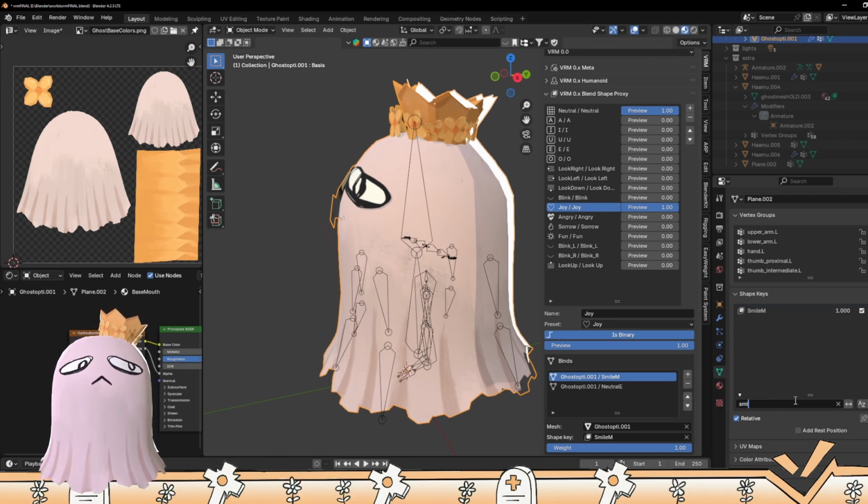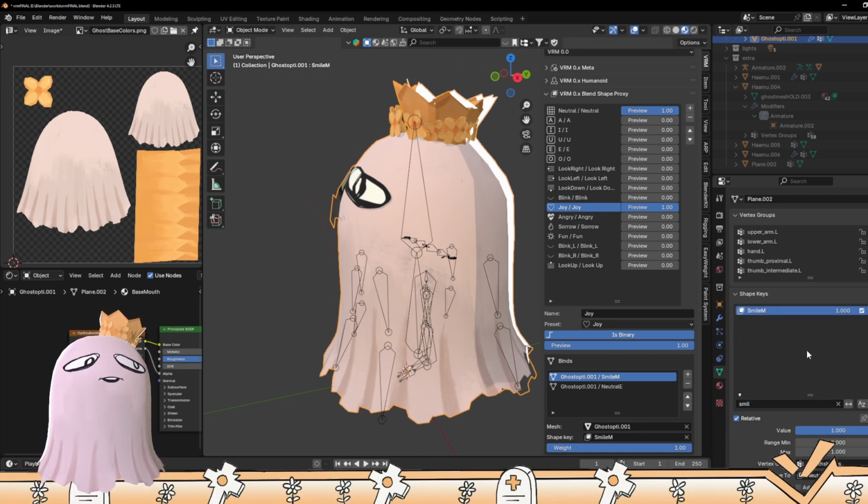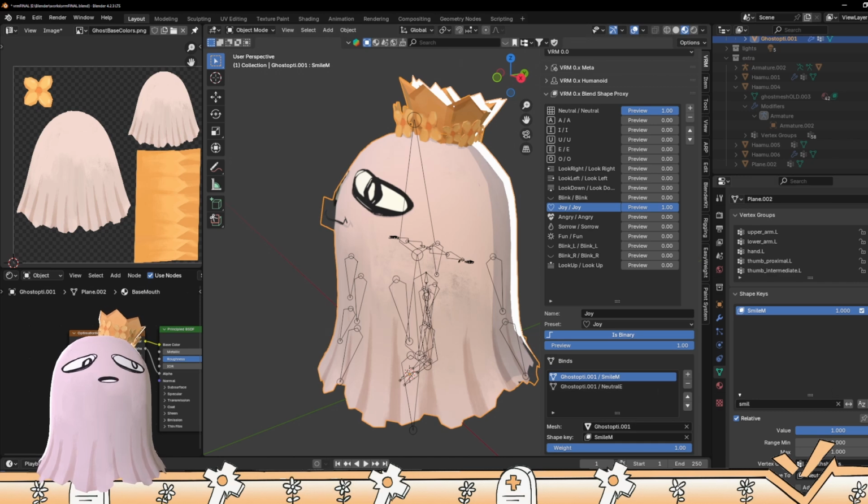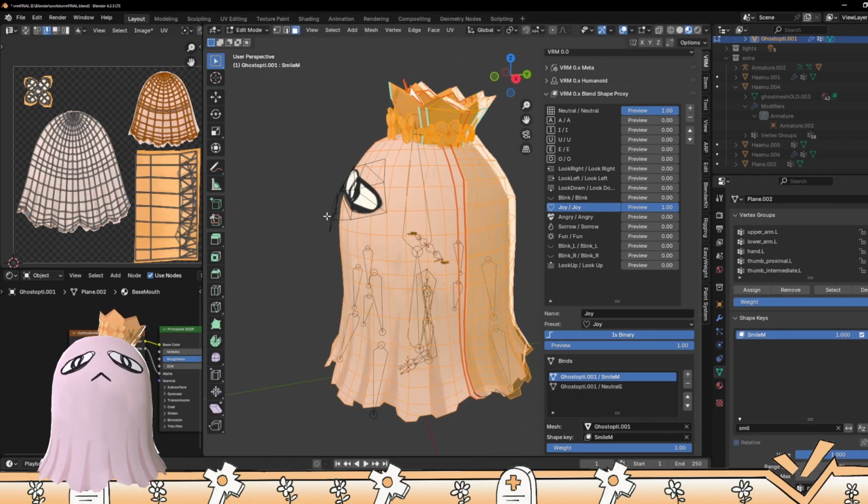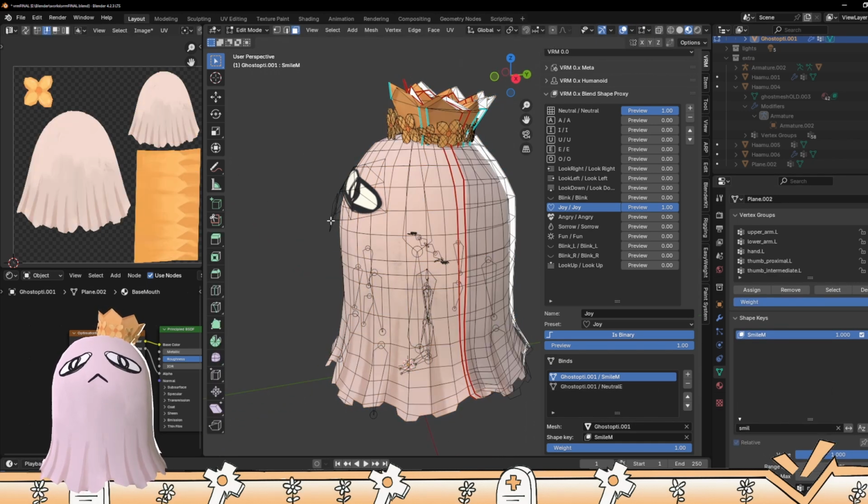Smile shape key is here. I click it. I'm in edit mode. And then I can move it backwards.